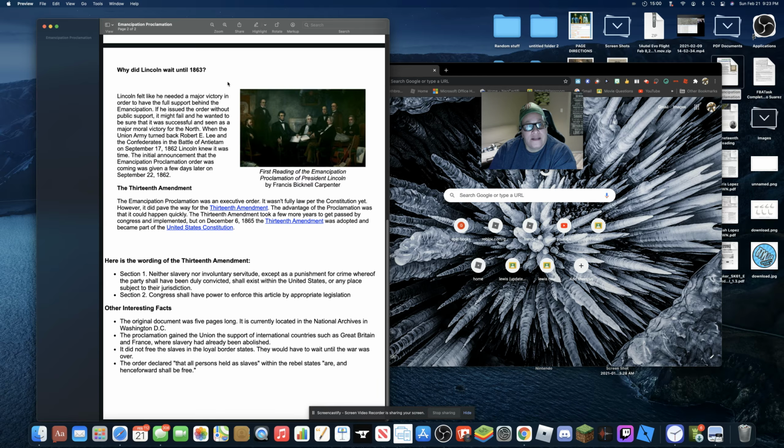Why did Lincoln wait until 1863? Good question. Lincoln felt like he needed a major victory in order to have the full support behind the emancipation. If he issued the order without public support, it might fail, and he wanted to be sure that it was successful and seen as a major moral victory for the North.